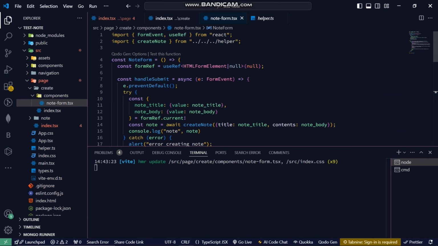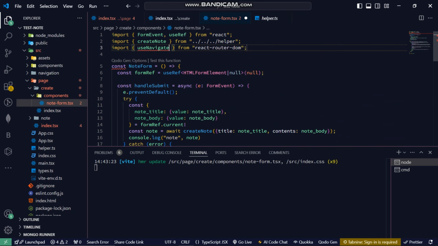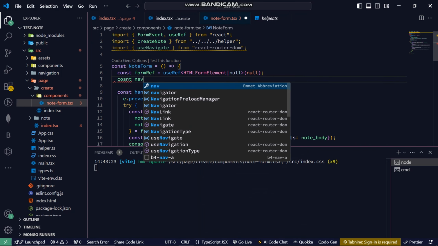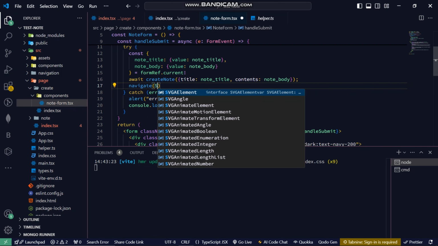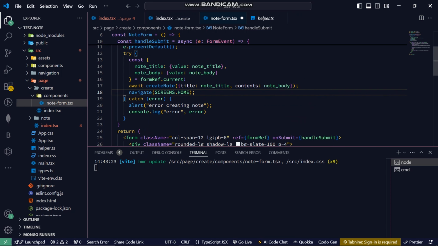We'll go back to the note form component and then we'll import use navigate from React Router DOM. Then we'll call the use navigate hook and store the result in the variable navigate, which we use to navigate to the home page anytime we create a new to do.